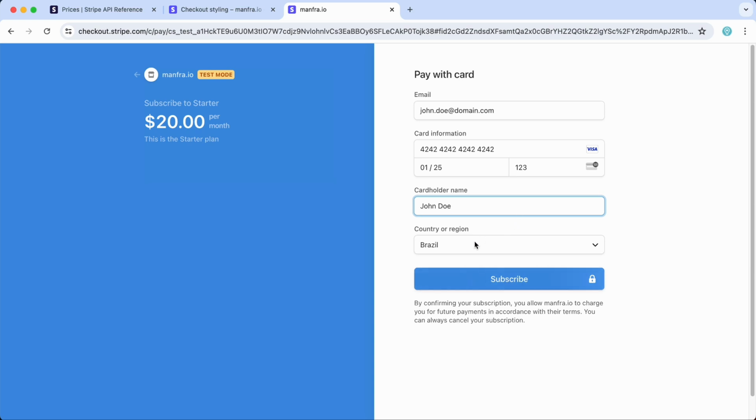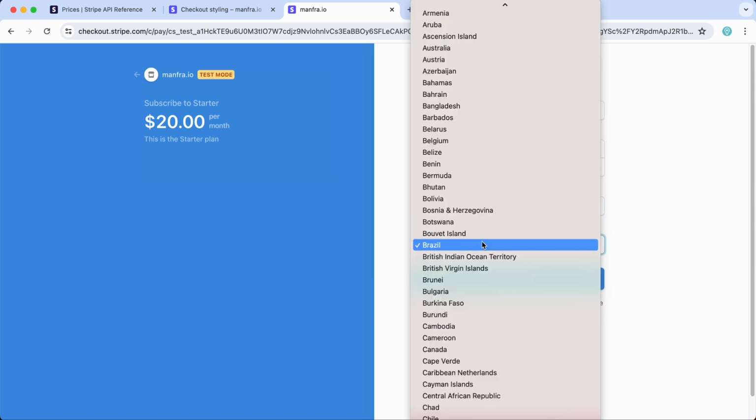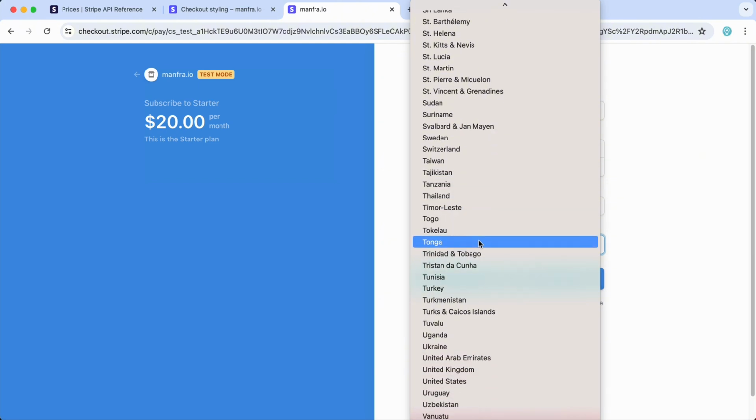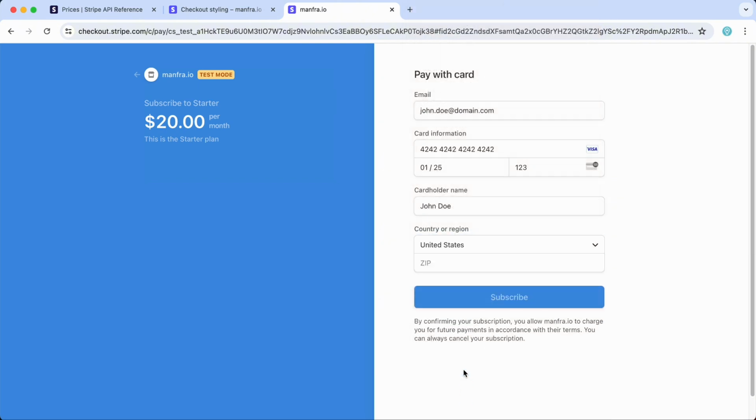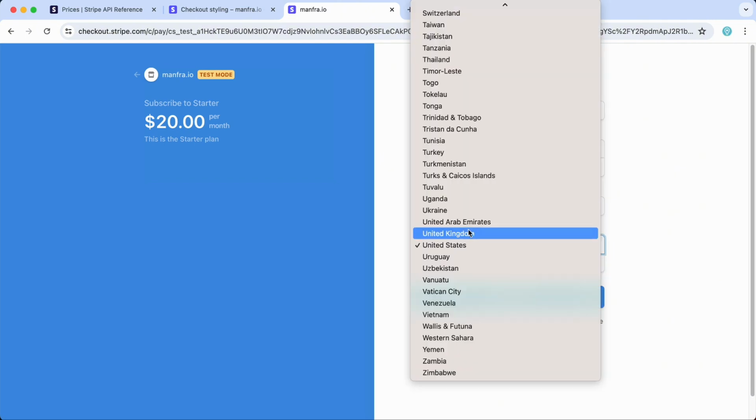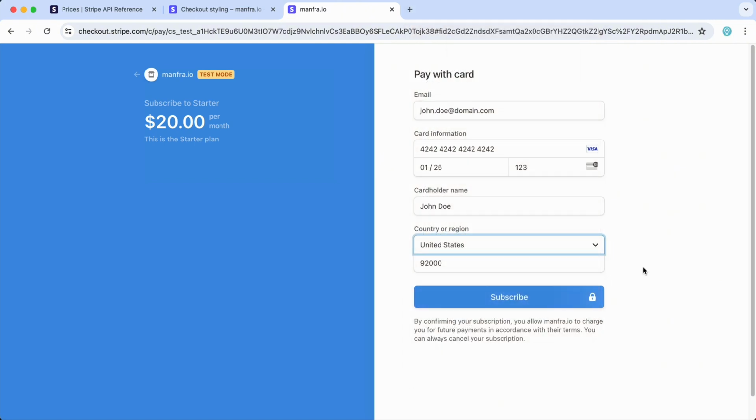And the country, since I'm in Brazil, it will just show the current country as default. But we can change this, so I'll choose United States instead. This will show a new zip code field. I'll just add 92000 for example. And we can configure on the checkout session to only show the countries we want here. Okay, we can click on subscribe.